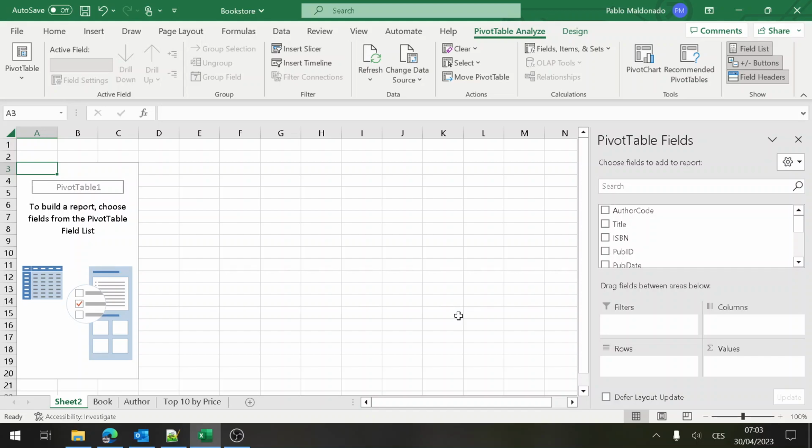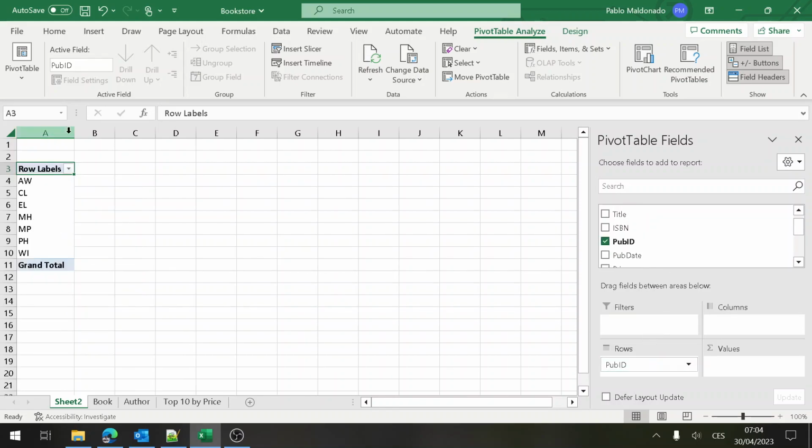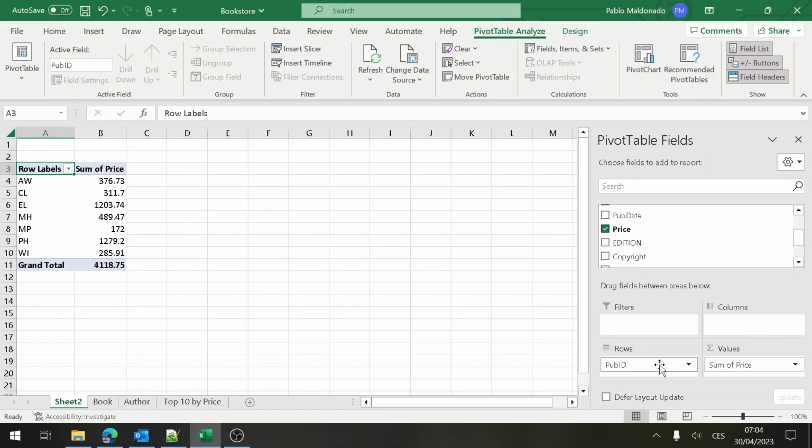For example, a very simple table we could do here is by the publishers. So we can look at publisher ID on the rows, so that shows me all of those, and let's say the revenue or the total sold of each publisher. Yeah, so those are the values that appear here.